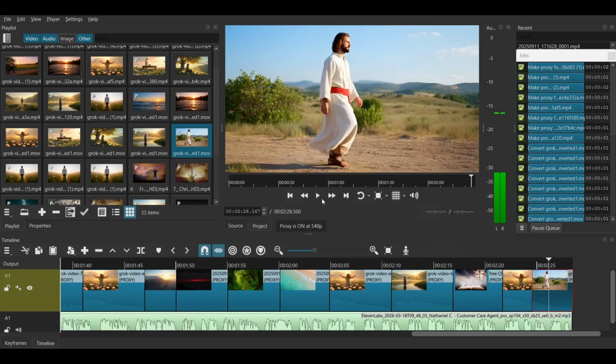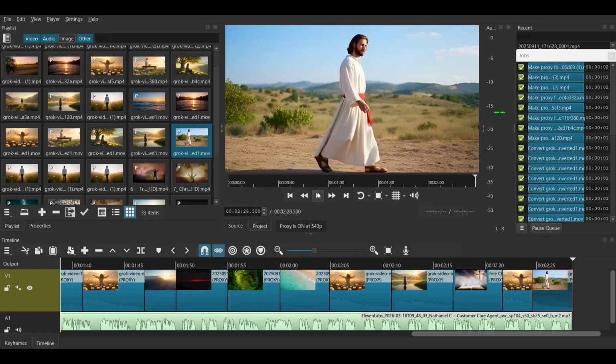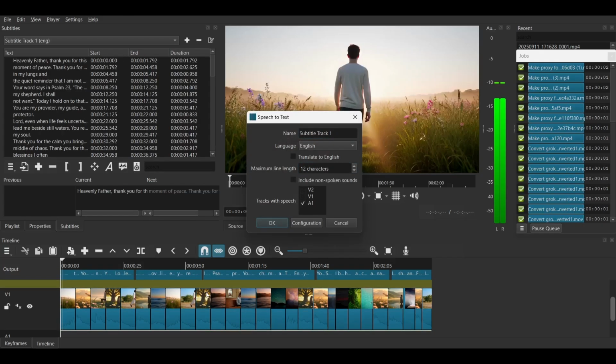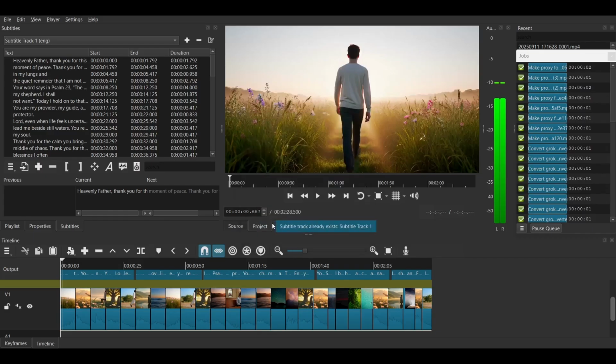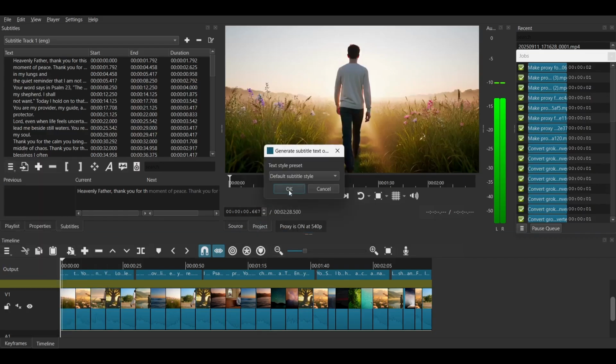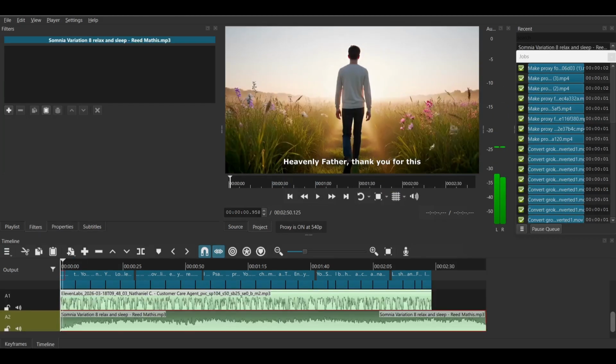Adjust audio levels for voiceover and background music. Apply smooth transitions. Add subtitles. Generate the captions. Ensure subtitles match voiceover timing. Add soft background music to close.